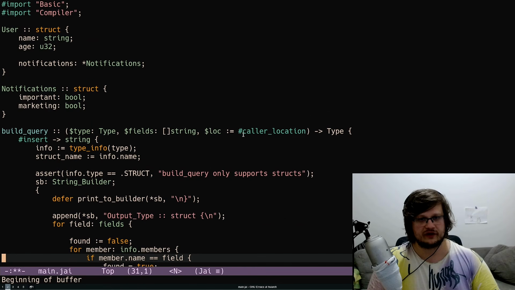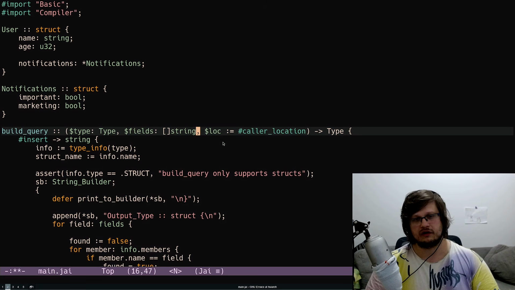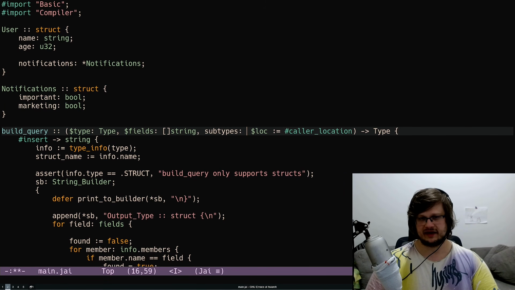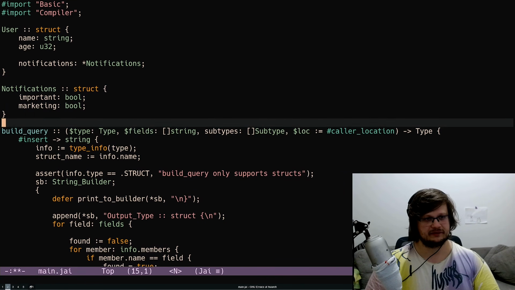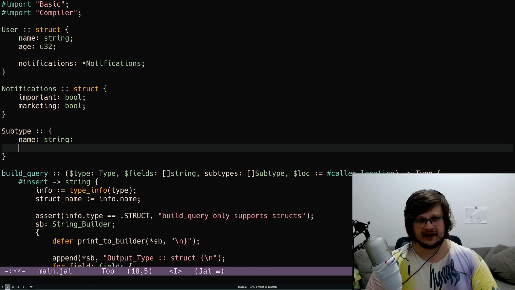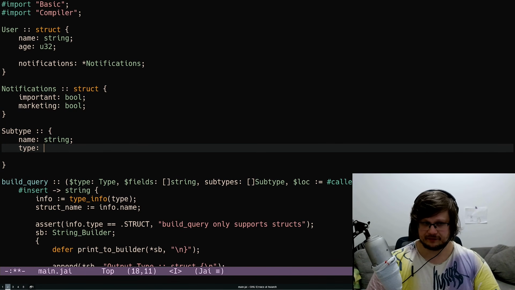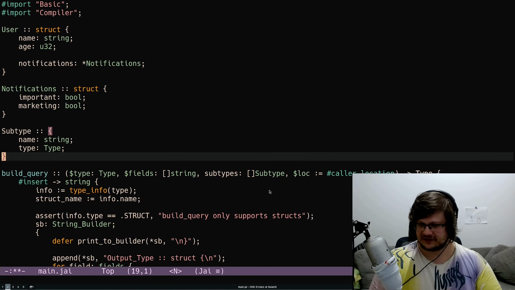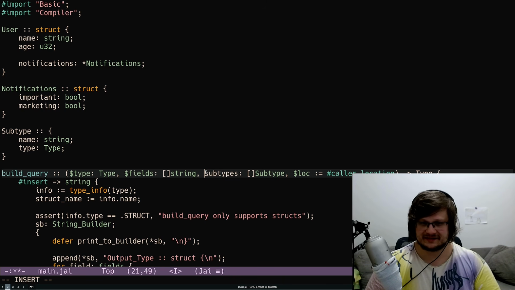Additionally to an array of strings, have an array of subtypes. And subtypes can be an array of subtype. And what is a subtype? Subtype can be another struct that can have a name and then, guess what? A type, which is a capital T type. And you can kind of see what I'm leading to. Again, this must be constant.